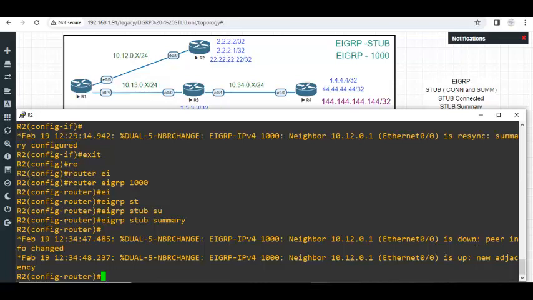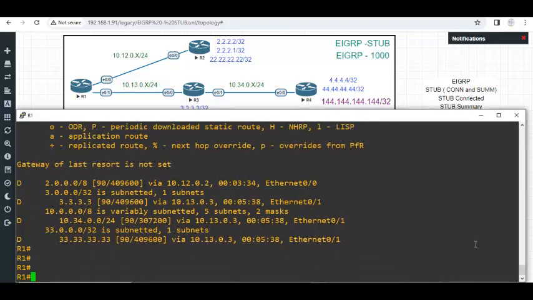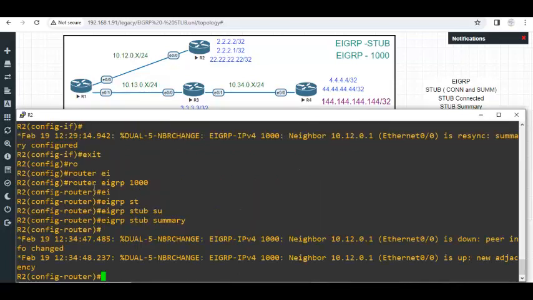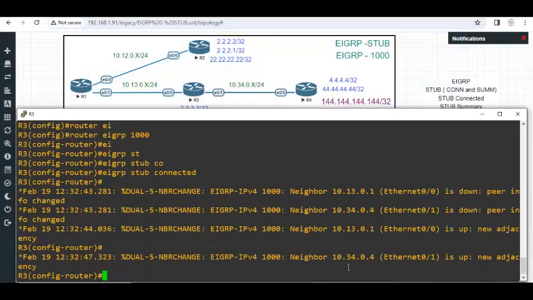See, you lost the 22 because the 22 is R2's connected network. You have asked only to give summary in R2. It provides only summary. Now let me remove this again. I have removed this. I will also remove it from router 3. Now if you go back to R1, you should get everything back like before.